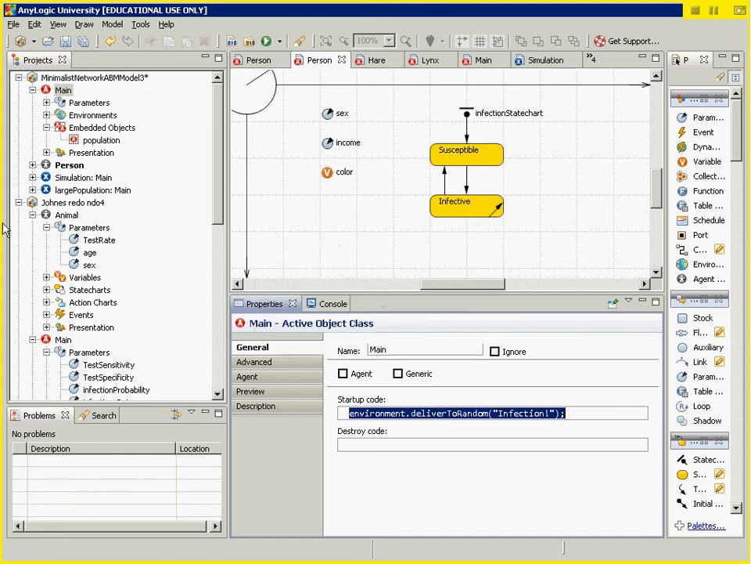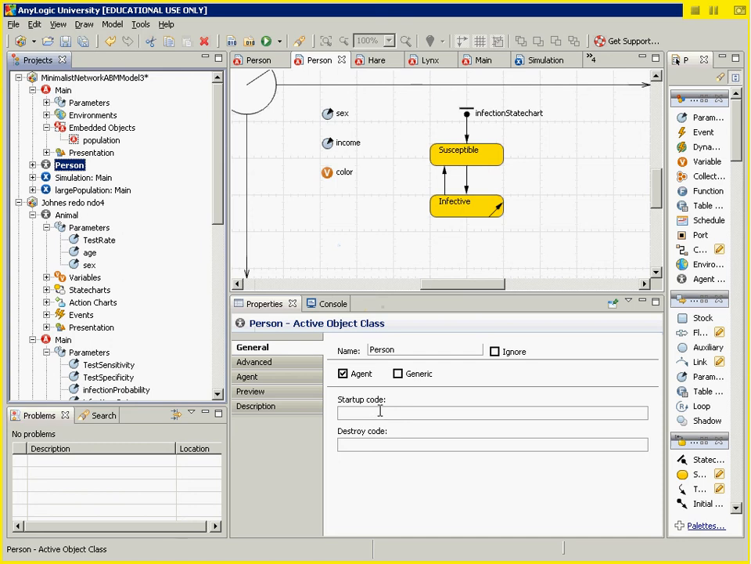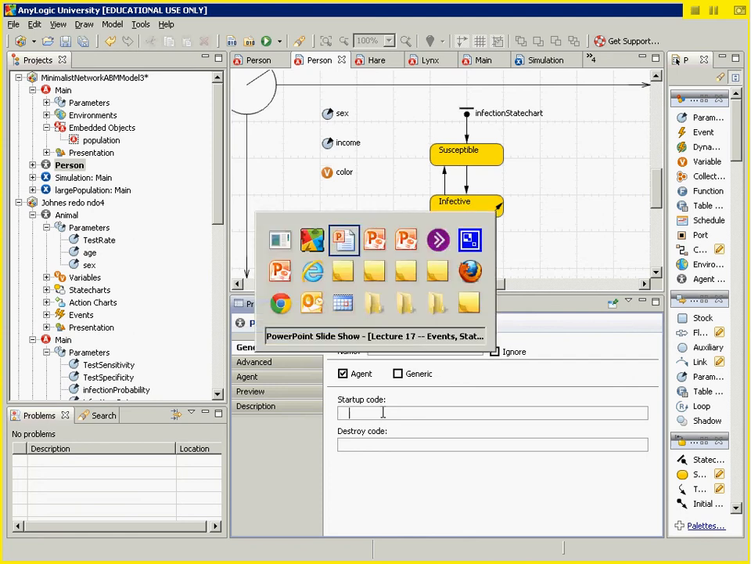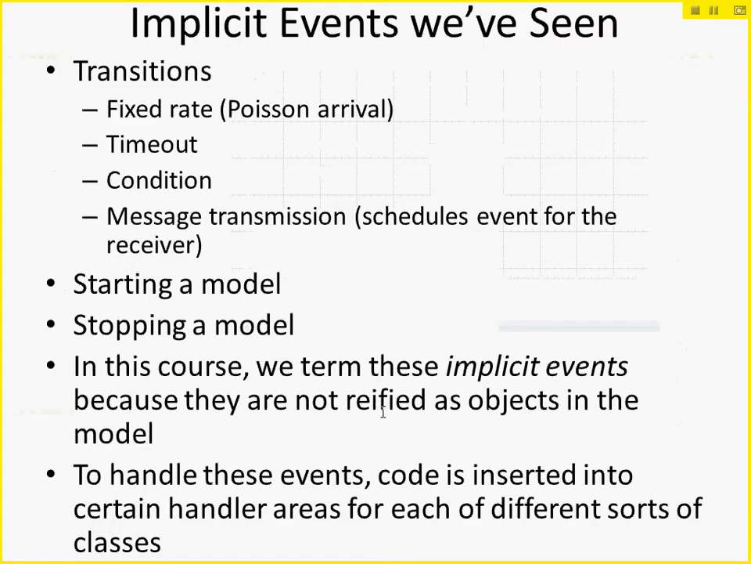Similar types of startup code can be inserted for agents. So for example, if we click on person, there's startup code and destroy code for an agent. And what that means is as each agent comes into existence, there's certain things that you can trigger to happen. When the agent leaves existence, there's some cleanup that you can do.